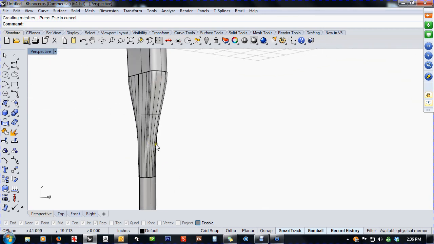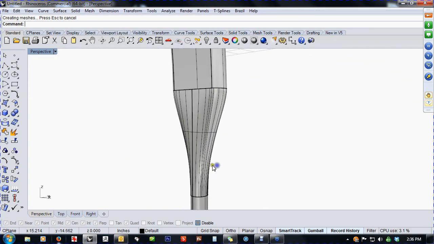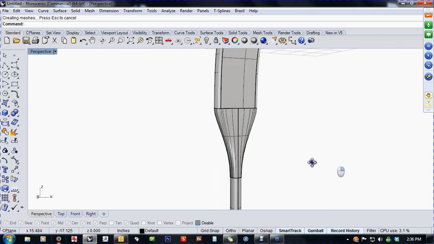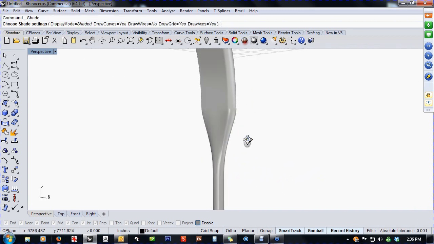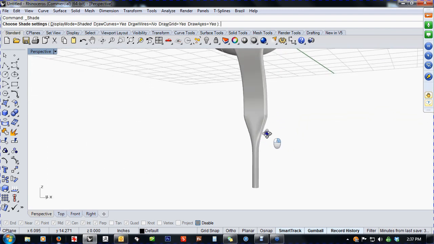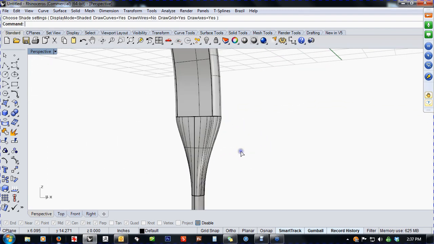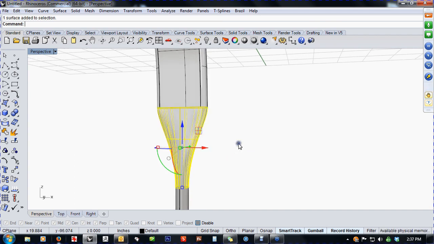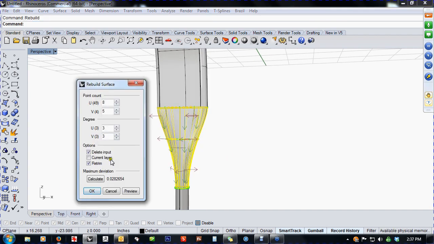Now, I'd like some indication that this has some sort of flex to it. So right now it's smooth. If I were to shade this, it's a really nice transition between the two, but it doesn't look flexy. So let's add some flexy to it. I'm going to do that by rebuilding. And again, I'm just going to sculpt some points. So let's take a look at this.